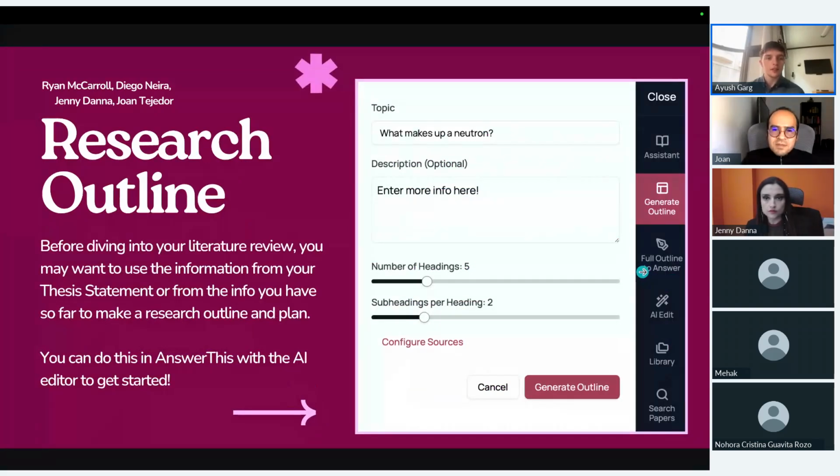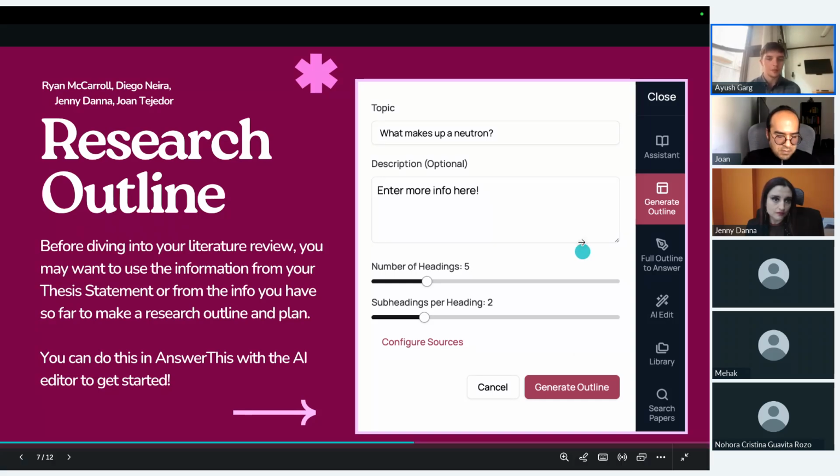Next, I'd like to move on to this research outline feature. We'll see this in the demo after the presentation. But in the AI editor tool within AnswerThis, you can give it some pretty precise points about how you want your research outline to be made. You can also configure the sources of where you want the papers to come from, what quality of journal you need, as well as fill out a description as precise as you need it to be.